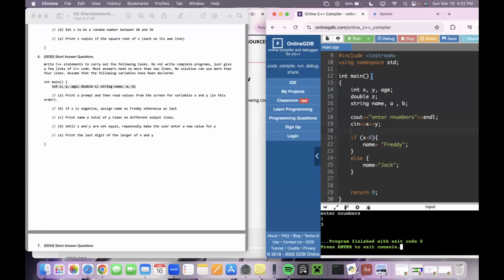Yeah. So yeah, I think I was just mixing it up with this. So anytime that you're going to be doing cin or cout, you want to make sure that you're using those greater than and less than signs. Okay, so we set the name, right? Now we print the name a total of y times on different output lines. All right, we kind of did this before, so let's just do it again for practice.